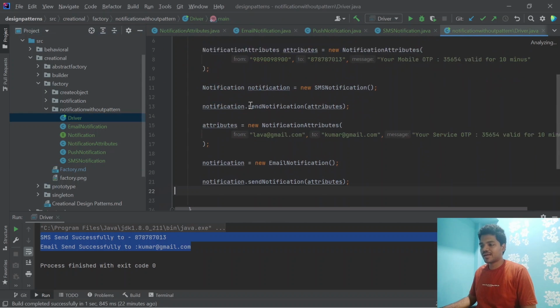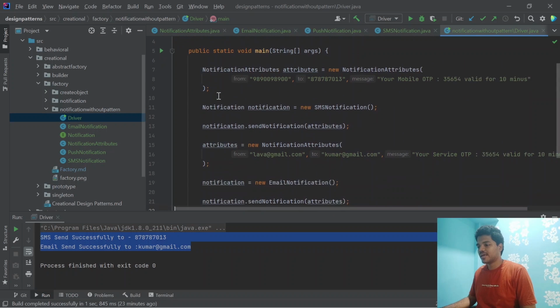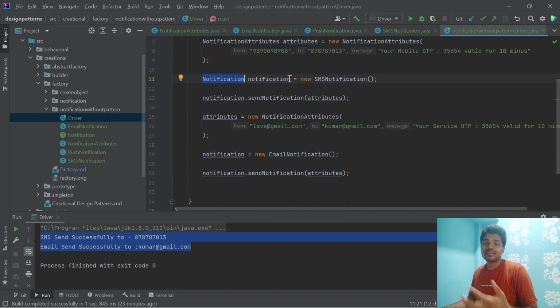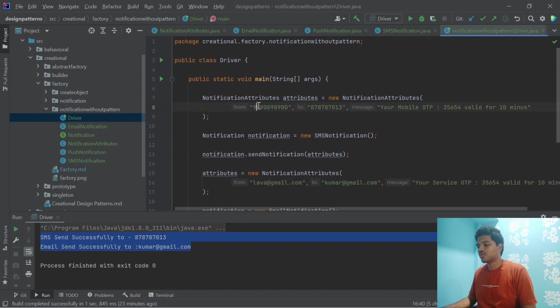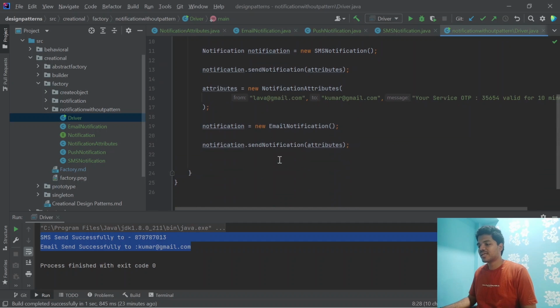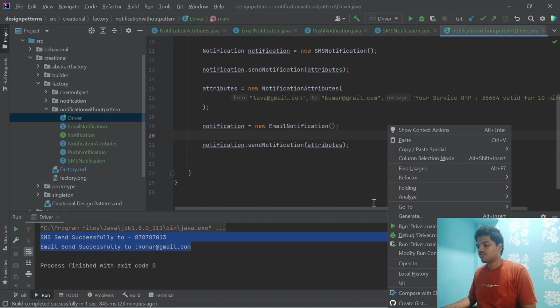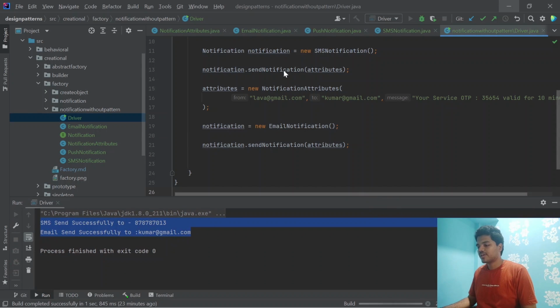So when it comes to the driver class, we simply create an object. Let's say I want to create an SMS notification. So I create an SMS notification object and simply send the notification. Let's say I want to create an email notification. Here from and to is changed. Instead of numbers, it will be different from and to. I'm sending the email notification. If you execute the class, it will give SMS sent successfully to this particular to address, and email sent successfully to this particular to address. So ultimately the behavior was exactly the same.